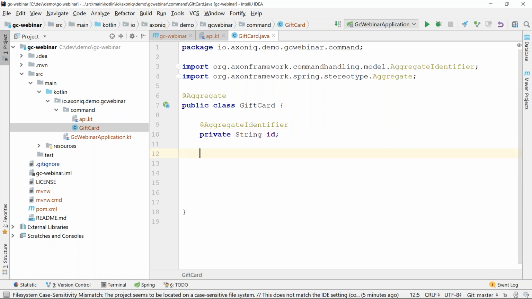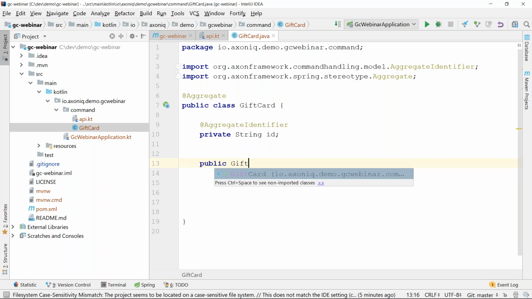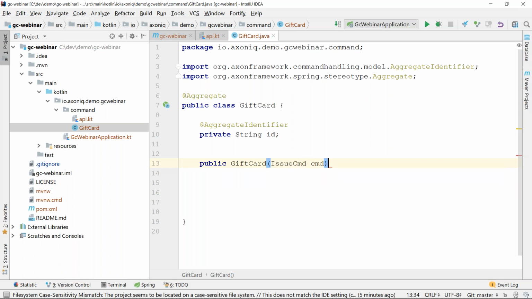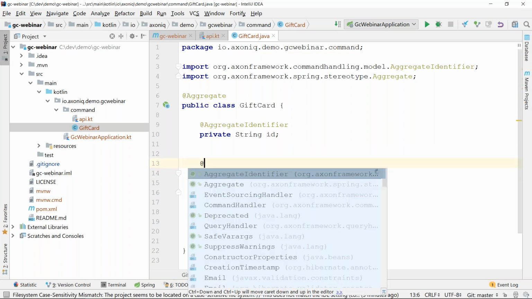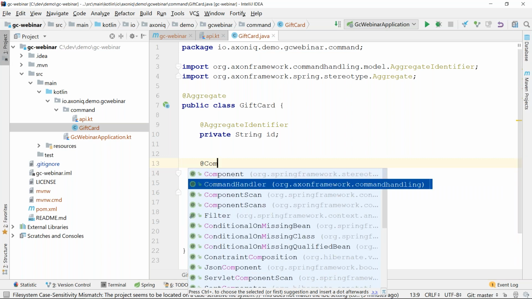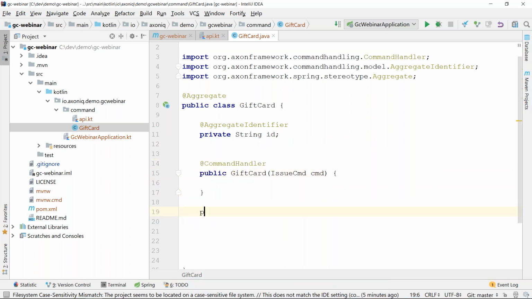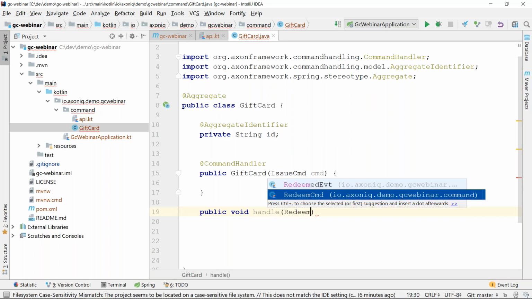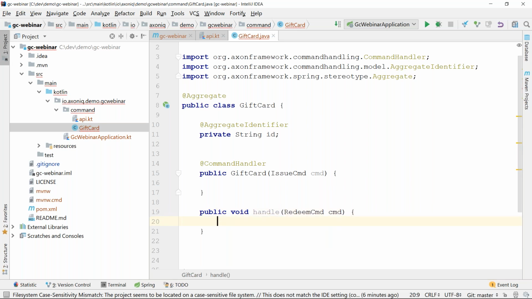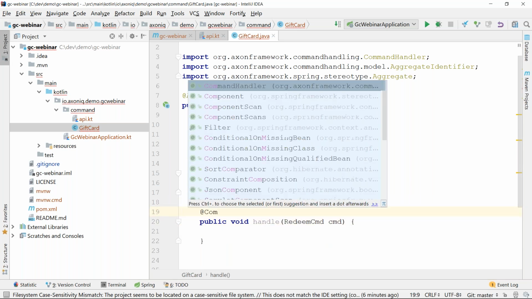So what I will need to do here is handle the commands and events that can happen. So the issue command, that's for creating a new gift card. So that will be a constructor. So I'm going to create a gift card constructor with an issue command as an argument. And this thing will be a command handler. Now the redeem command, that's going to target an existing aggregate. So that shouldn't be a constructor, but a regular method. I'm going to call that a command handler as well.